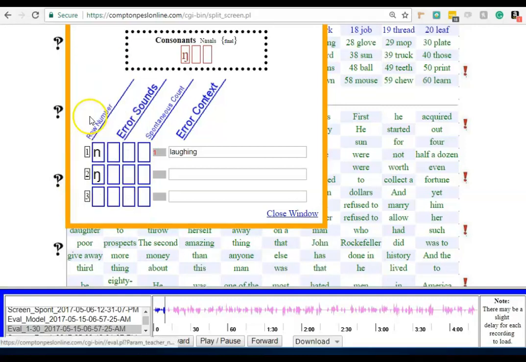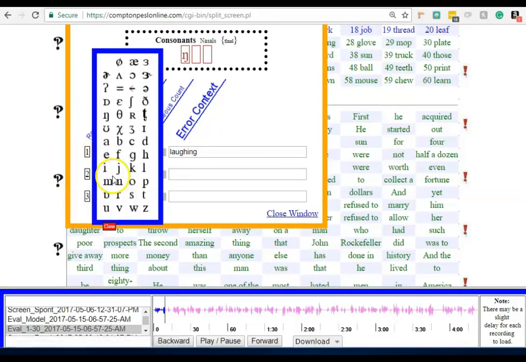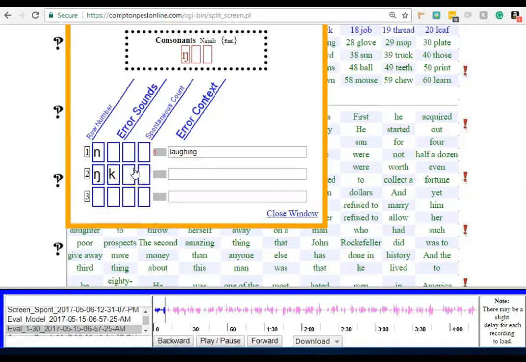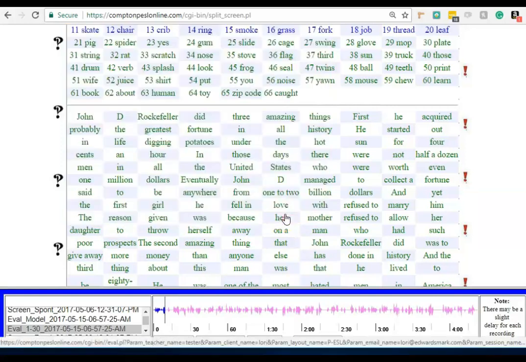So in this case, you click on the second row of error sound boxes. Select the appropriate error sound. Click on the tally box and type in the context. Don't forget to make a note regarding grammar errors.